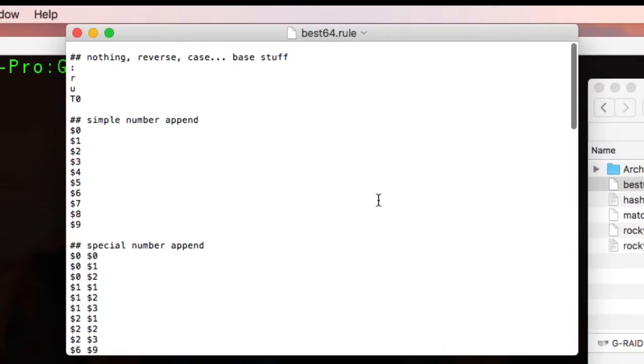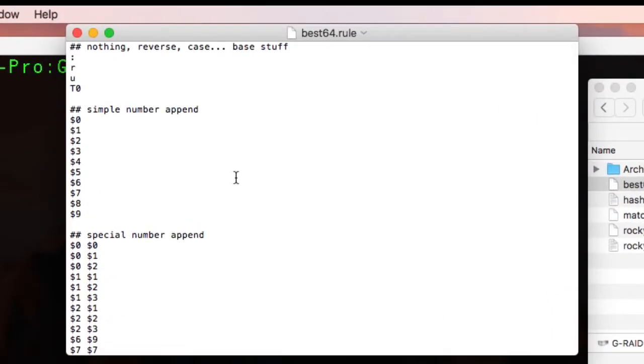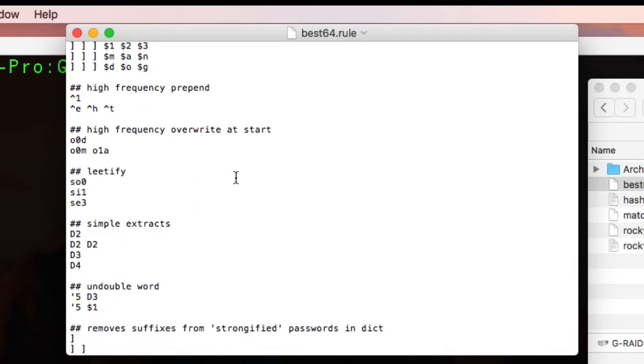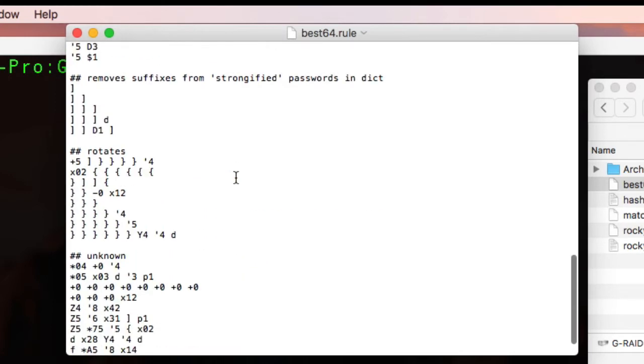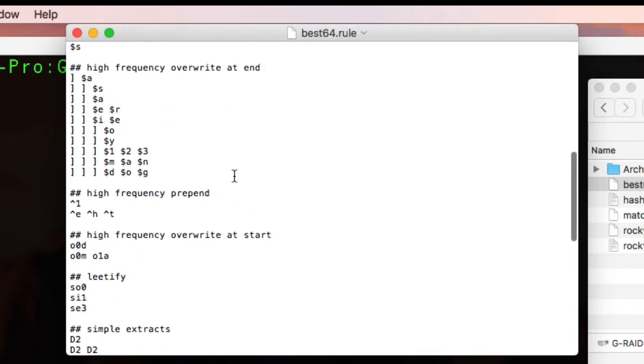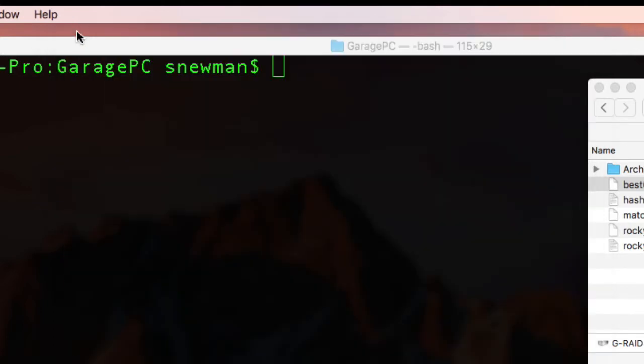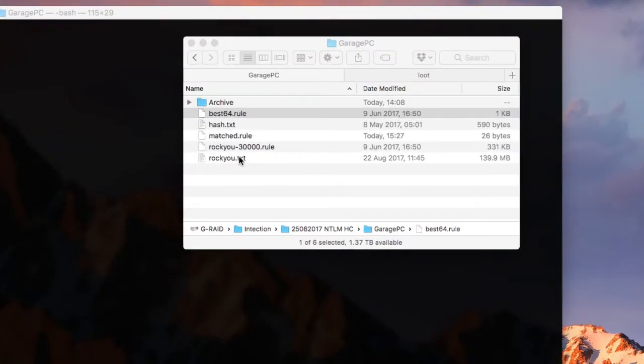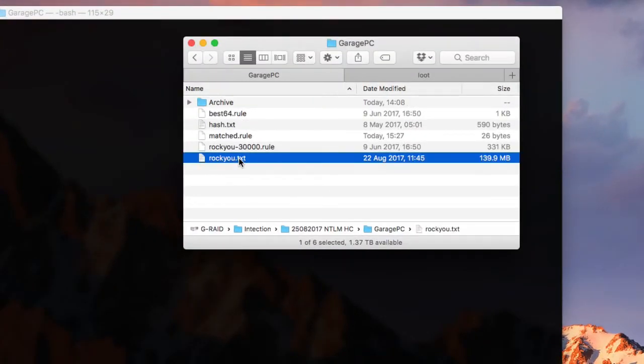Okay, so these are rules. I won't go and explain what all these are or how the rules are made up. Please refer to the wiki for Hashcat, but I'll explain what the rules do. What a rule does is it will take the word list that we showed you earlier, and then apply the rules to the word list.